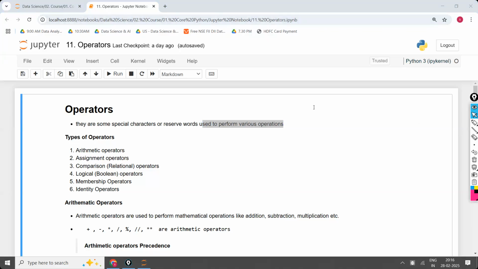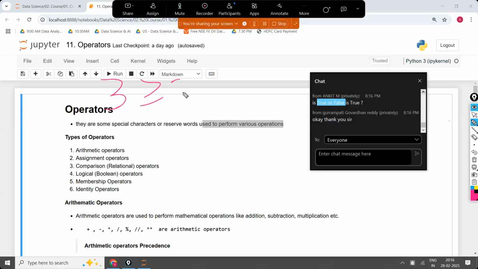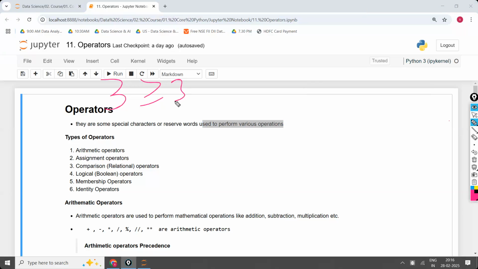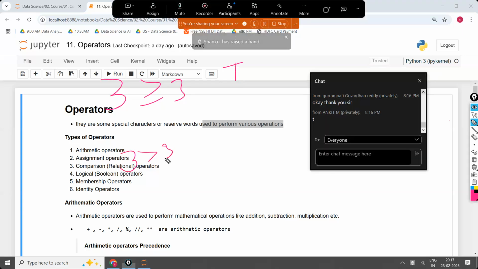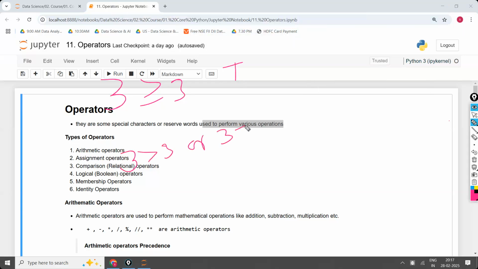Ankit is asking, sir, is true or false? True. Yes, obviously, true or false is true only. Now, 3 greater than or equal to 3. What is the output of this one, guys? Ankit, only Ankit, not others. What is the output of this? True, right? How are you saying? Basically, it is 3 greater than 3 or 3 equal to 3. That is the meaning. Either greater than or equal to.